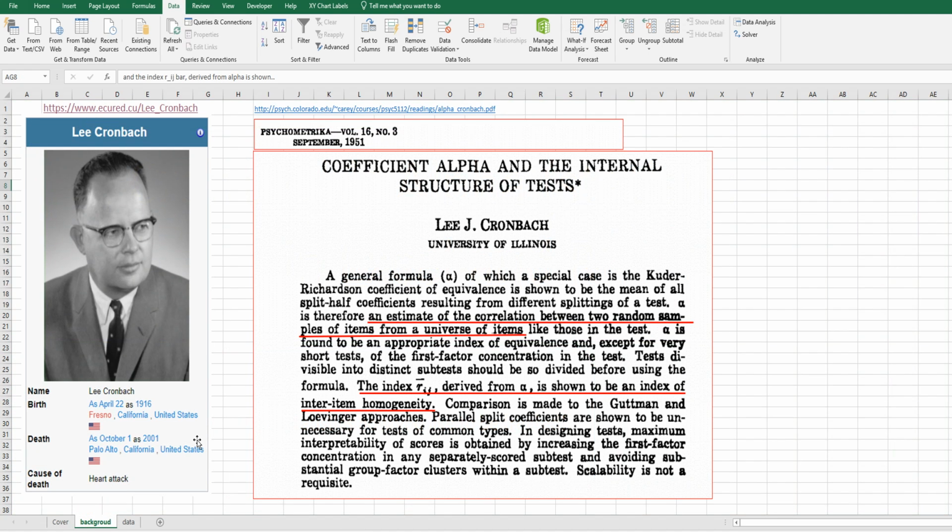This is Cronbach's portrait. According to Cronbach's article, alpha is an estimate of the correlation between two random samples of items from a universe of items. The expression of items in the abstract is the same as variables as a statistical terminology, I guess. And the index r-ij bar derived from alpha is shown to be an index of inter-item homogeneity. That's why Cronbach's alpha is one of the commonly used measurements for reliability.